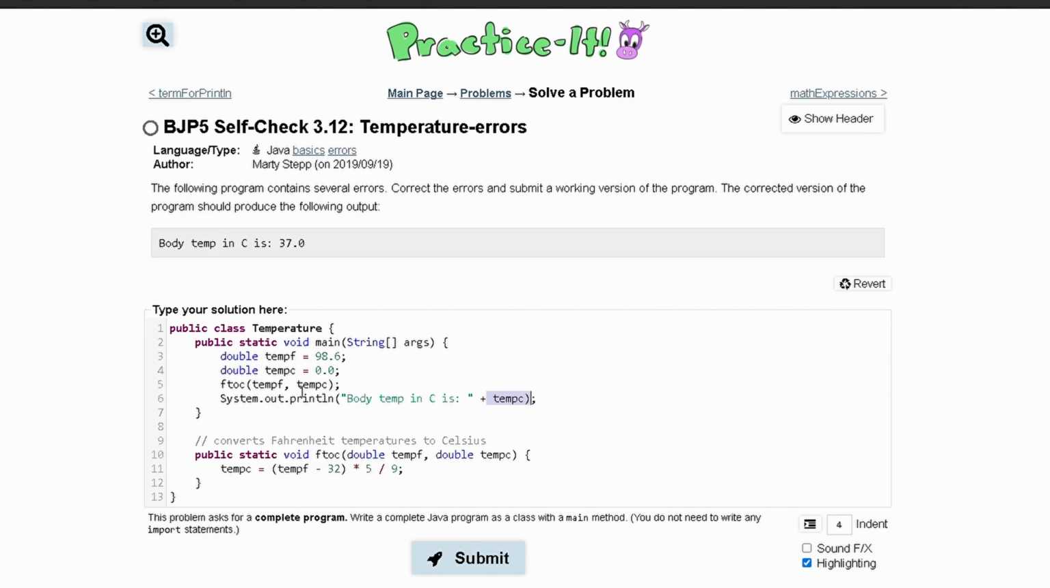So what we can do here, since we have double tempF and then double tempC, we are passing in parameters, both of type double, and then in here, instead of just having this like this, we need to have a return statement. So it's going to return tempC, and this can be a double because tempC is of type double, so we need to say that we're returning a double.